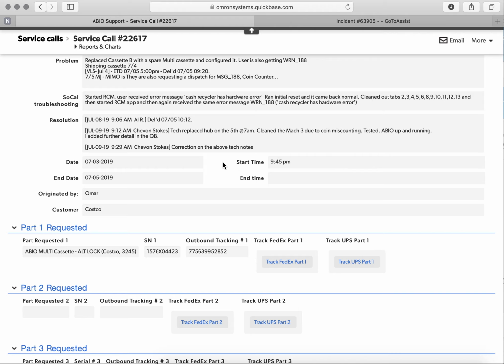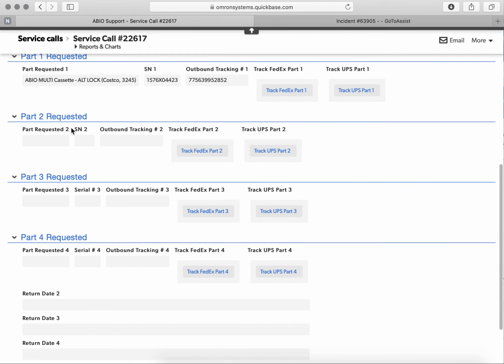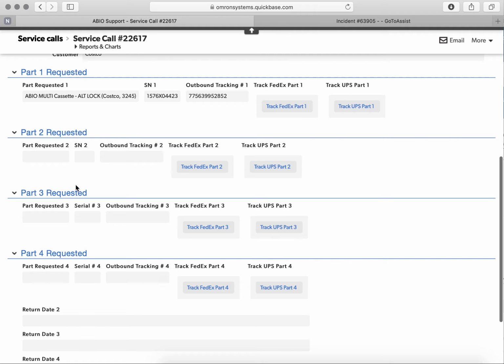Here's the date that we opened the call and the date that they actually closed it, who it was originated by, who the customer is. And down here is the section where you can see the parts that we've requested. So this is the actual part that we chose from the drop-down menu, an ABIO multi-cassette with an alternate lock. This is a Costco, so they get a 3245 key. Here's the serial number of the cassette, and here's the tracking.